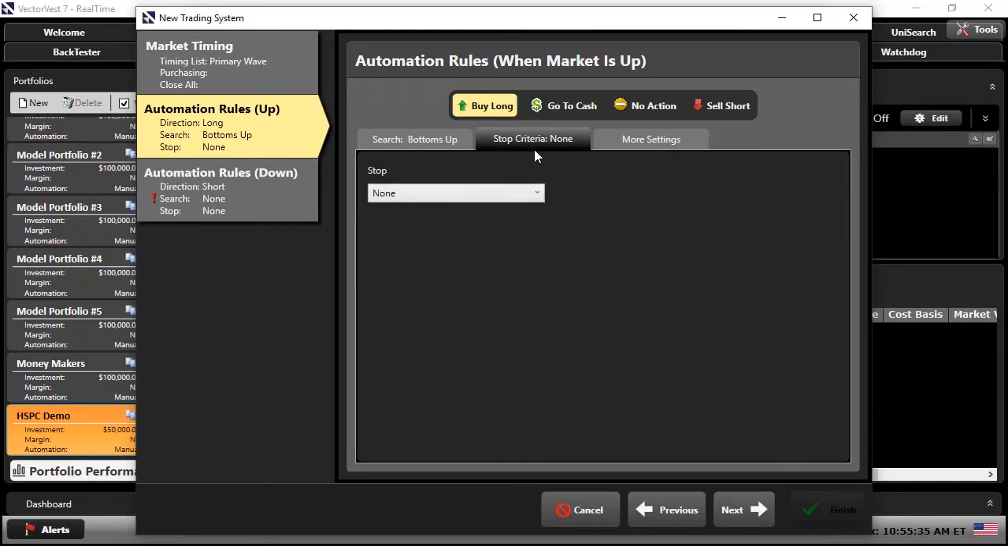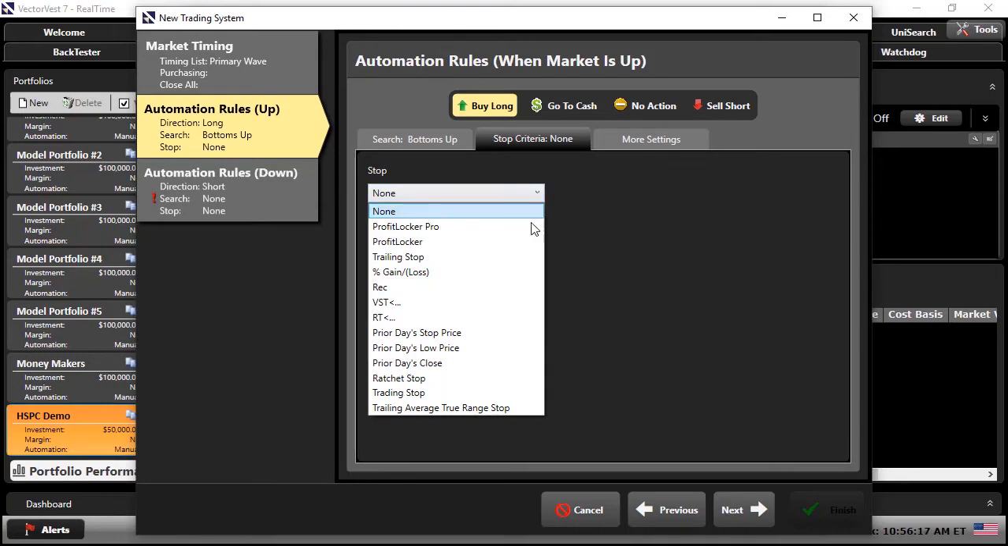By default, we have no stop criteria identified. And so we would simply buy and hold the stocks that we found with Bottoms Up on our first day of trading. We'll see in a moment here on the More Settings tab that I can make settings to close those positions with a change in the timing signal. But appropriate for this tab, I can choose from my list of available stop losses.